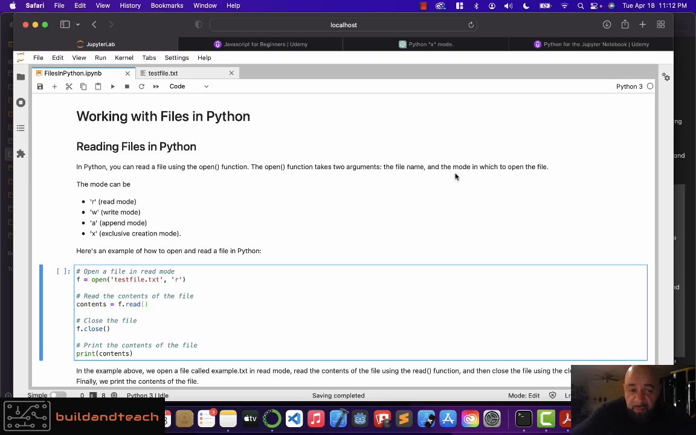Today we're going to be working with files in Python. We're going to start with reading files. To read a file, you have to use the open function, and the open function has four modes. You have R, which is read mode. You have W, which is write mode. You have A, which is append mode. And you have X, which is exclusive creation mode.